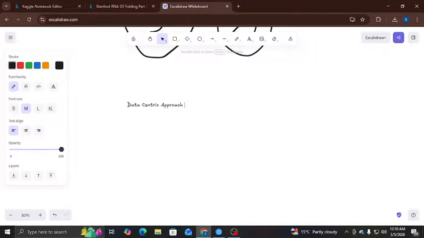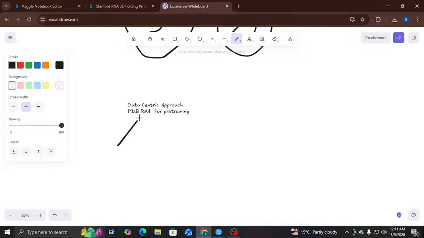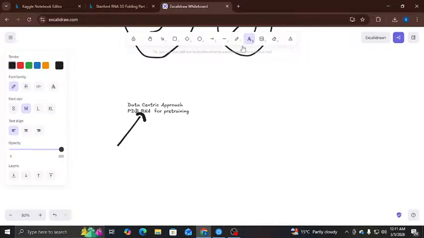In this approach we are gonna just test the PDB RNA, let me write PDB RNA for pre-training. We have to write PDB RNA for pre-training. Okay, so this is the data set that we are gonna use.